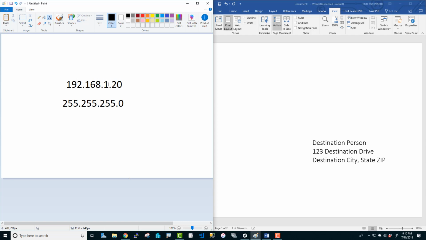168, that's a number. 1, that's a number. And 20, that's a number. How do we know which of those represents the street? How do we know what represents the network? Well, right underneath it, they have something called the subnet mask.